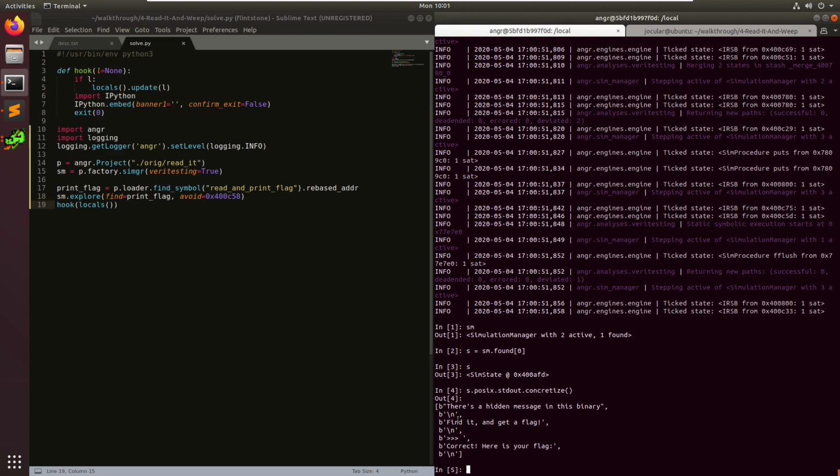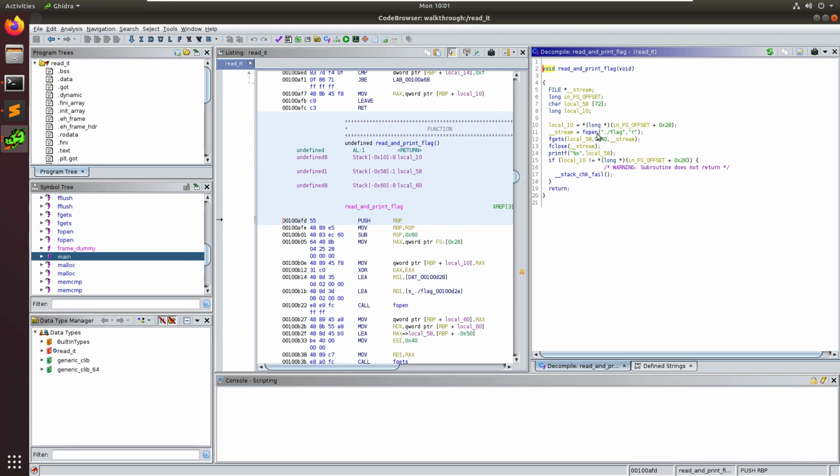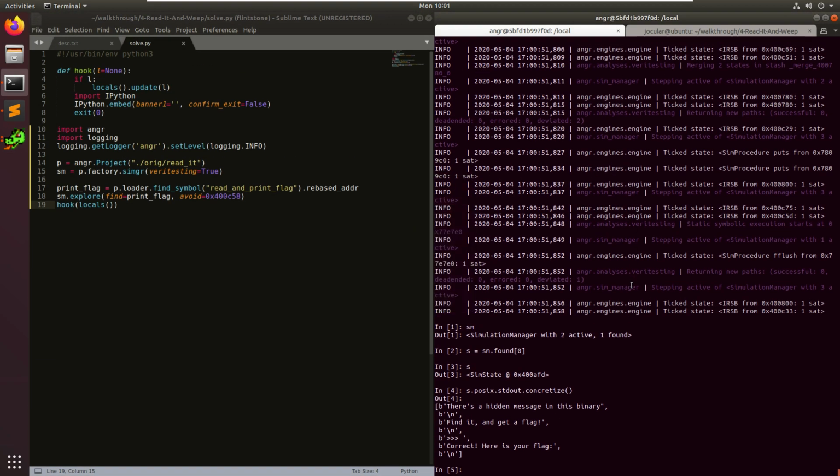There's a hidden message in this binary, find it and get the flag. We entered in some stuff, correct, here's your flag, and then just a new line. I think that's because we actually stopped before we got to the interesting stuff in here that prints flags and whatever. But because you're supposed to be interacting with the service remotely, it doesn't actually matter that we can't see what we put in our own file locally. You have to send data to the server.